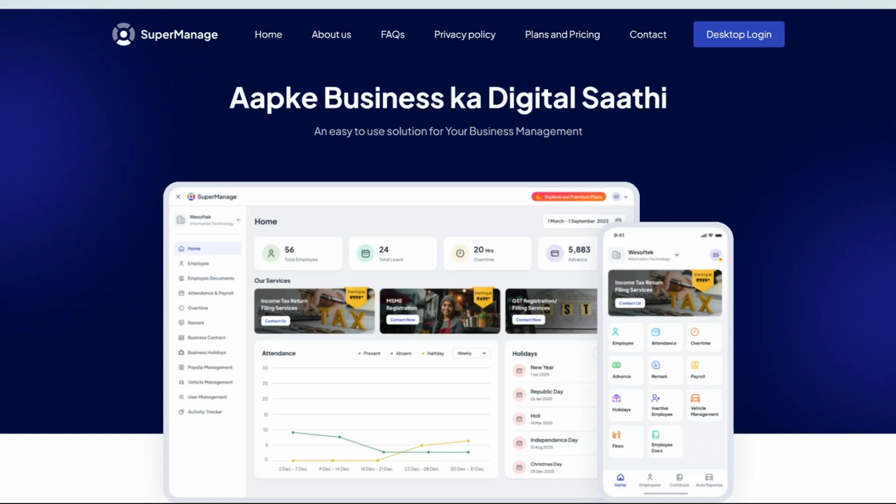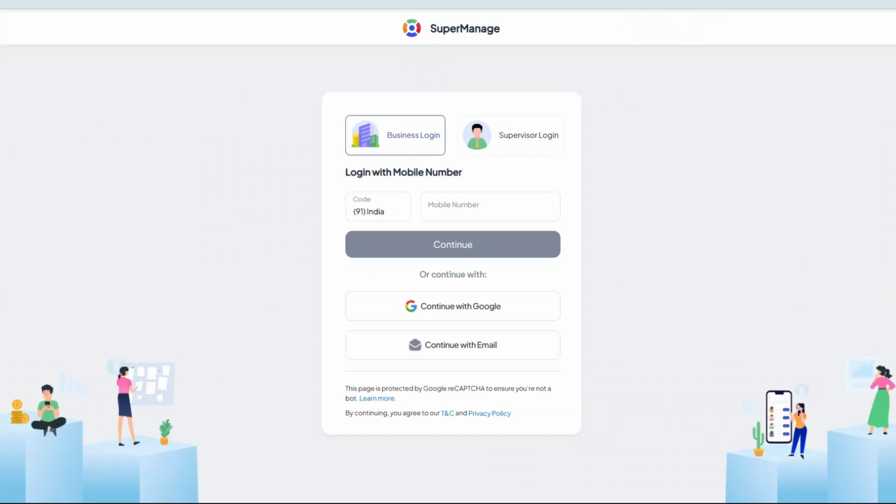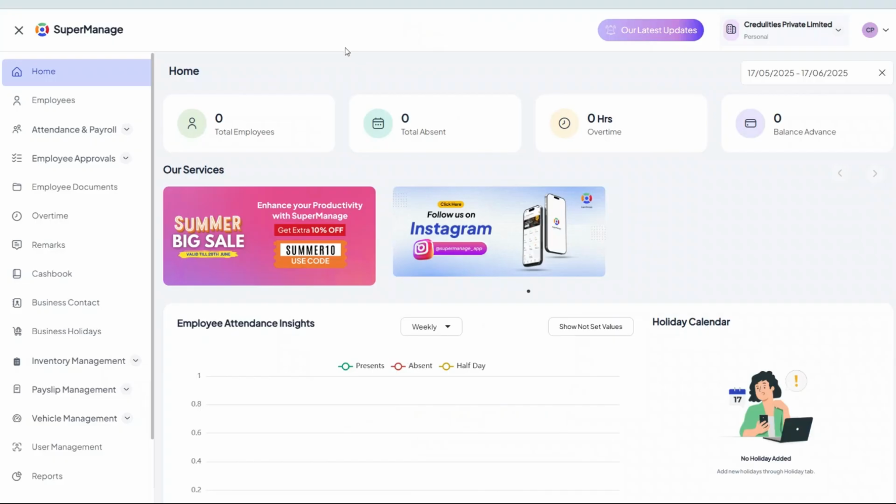Today, we'll walk you through the SuperManage Desktop App. As you can see, I've logged into supermanage.io. To get to the desktop app, just click on Desktop Login. Now, select Business and enter your mobile number. Verify it using the OTP. Once that's done, we're successfully logged into SuperManage.